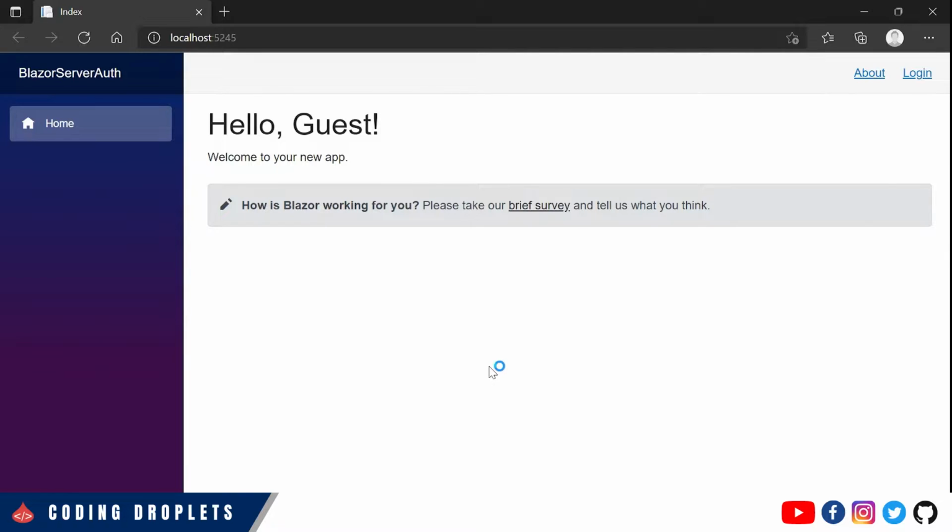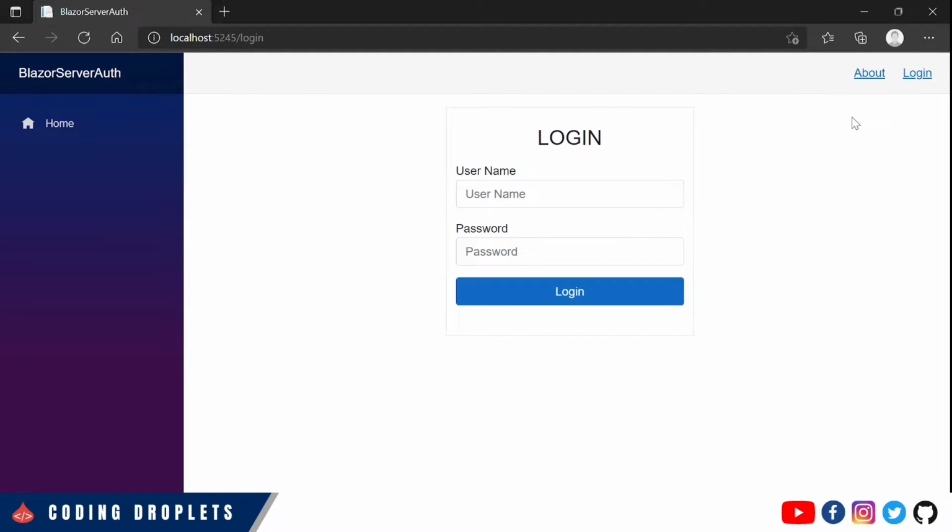Now here in this home page, or in the index razor component, you can see a greeting message, "Hello guest." Also we have a login option on the top right corner of the page. Currently there are no users logged in and that is the reason it is showing "Hello guest." Now let me click on the login option and you can see a login page or razor component in which we have options to provide the credentials.